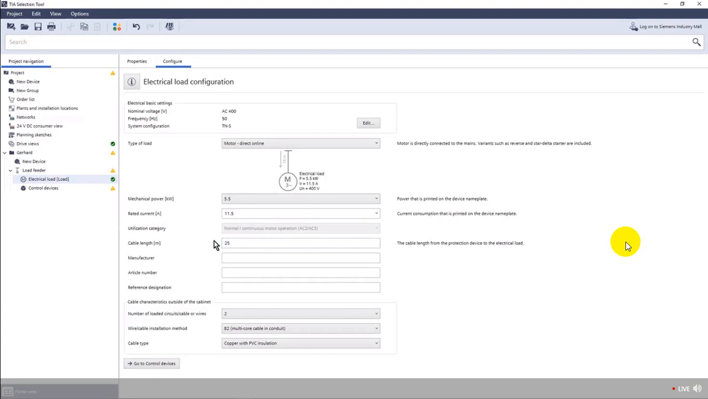Cable length is really important because of the calculation of the short circuit current rating that we must have here. So it's 25, the one you sent, which is a really good thing that we have these distances. Like we were mentioning, we don't have this problem anymore. And you will also be able to mention the manufacturer or the type of load if you want to. And down here you also have the possibility to select the cable characteristics outside of the cabinet.